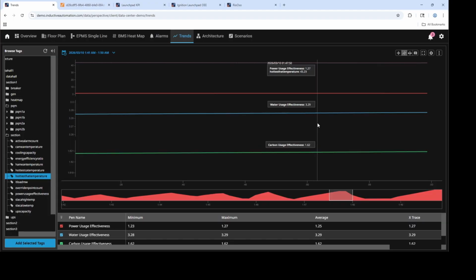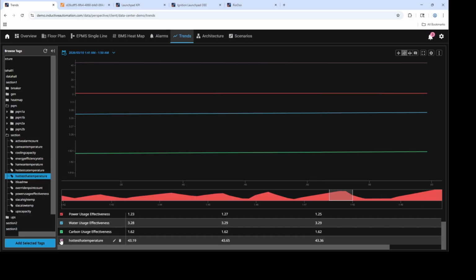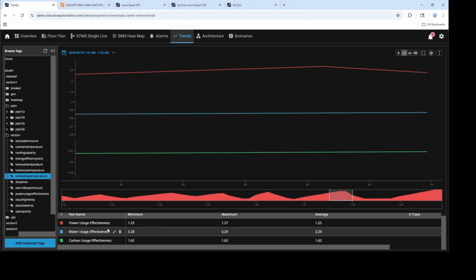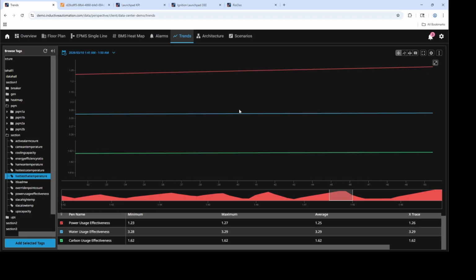And we're in X-trace mode, which means when we hover over the top here, that is giving us the values at a given point in time. And let's say this hottest hat temperature didn't help us at all. We can unselect that there to hide it, or we could delete that pin entirely and go back to our normal scaling.